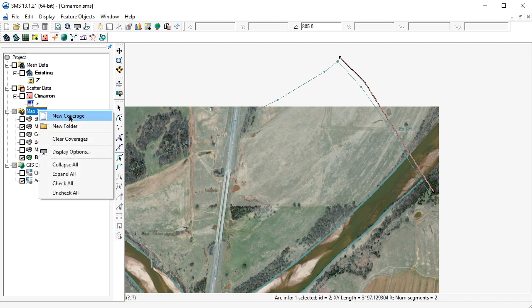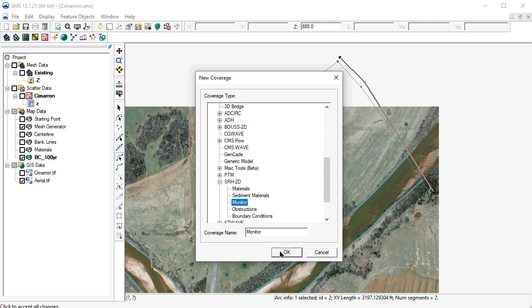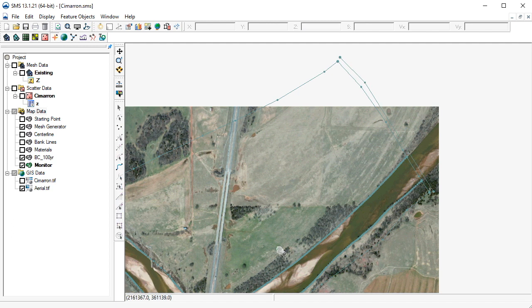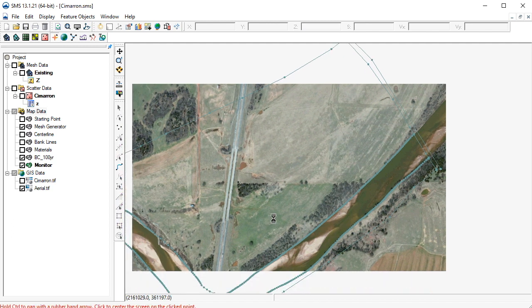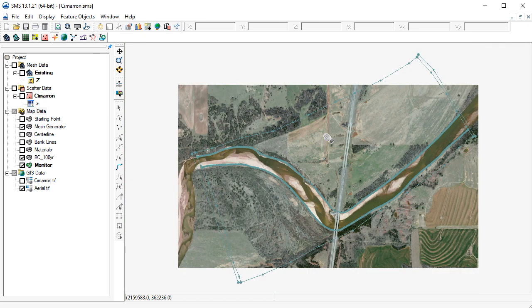Next, we'll create a new coverage and assign it as a monitor type coverage. A monitor coverage is used to extract discharge, water surface elevation, and velocity values from our simulation. Using the Create Feature Arc tool, we'll now create three arcs, one each near the upstream and downstream boundaries, and one near the bridge.